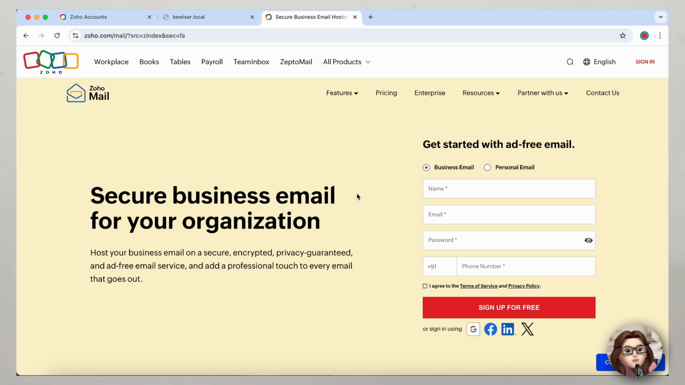Start by opening your favorite web browser, Chrome, Firefox, Safari, or any browser you prefer. In the address bar, type mailzoho.com and press enter. This will take you to the Zoho Mail homepage.